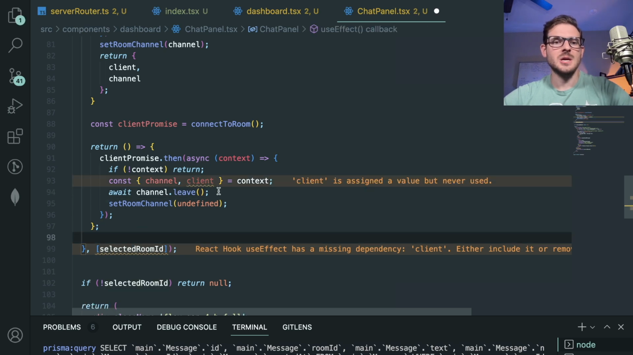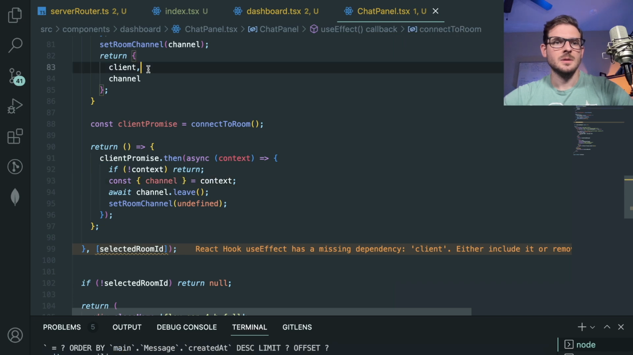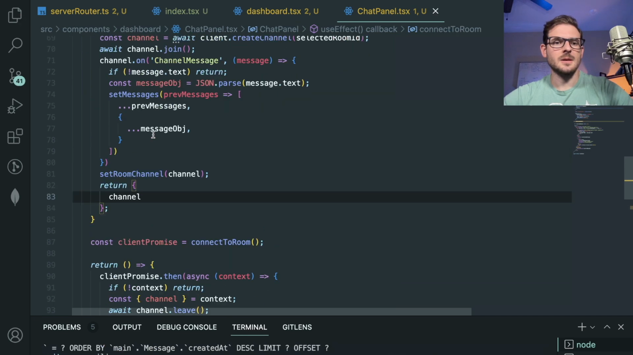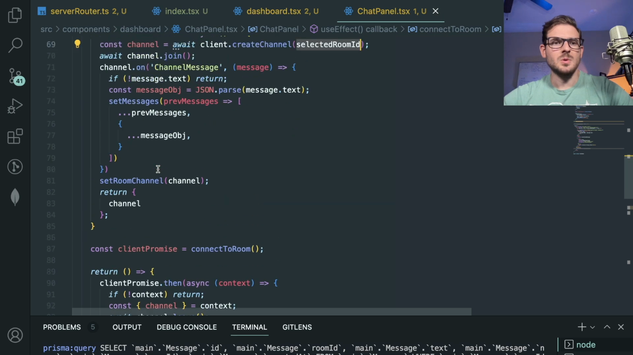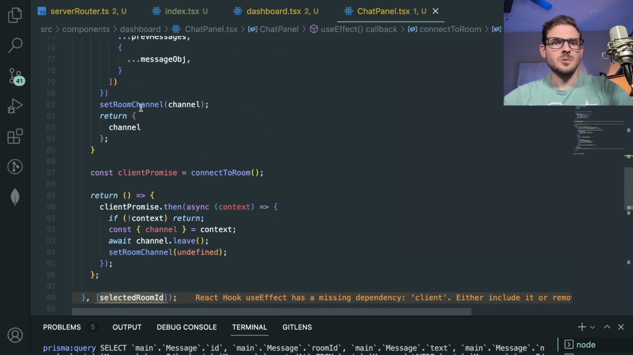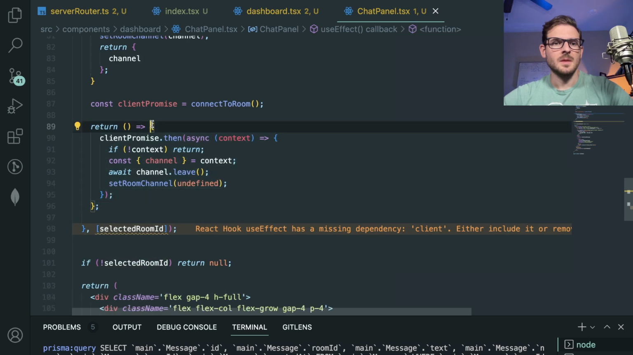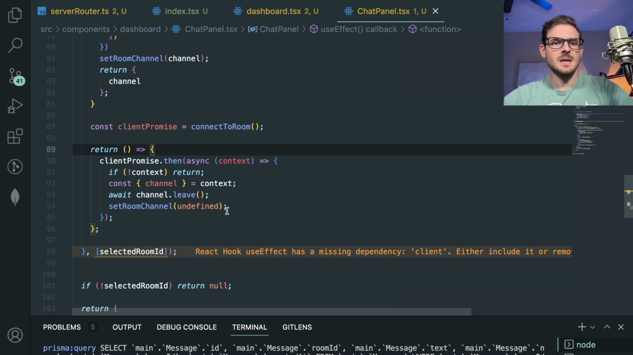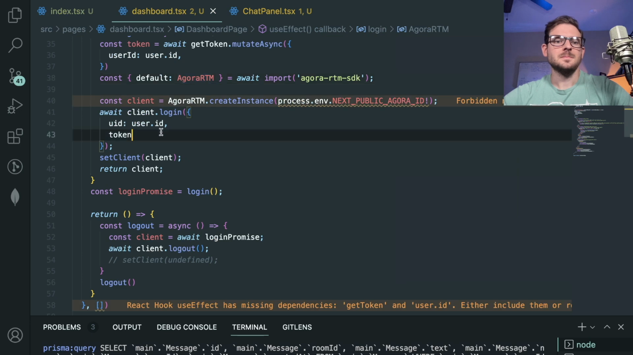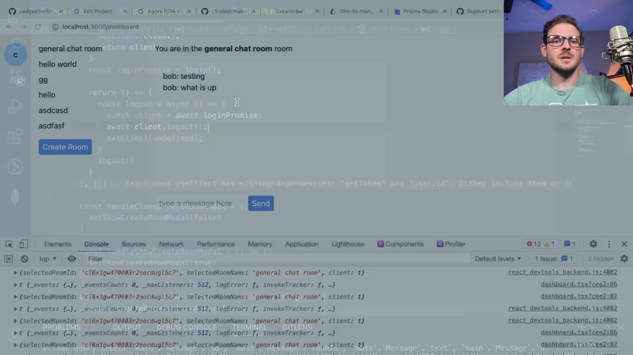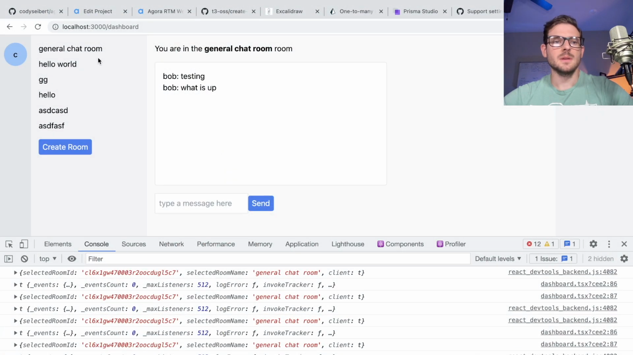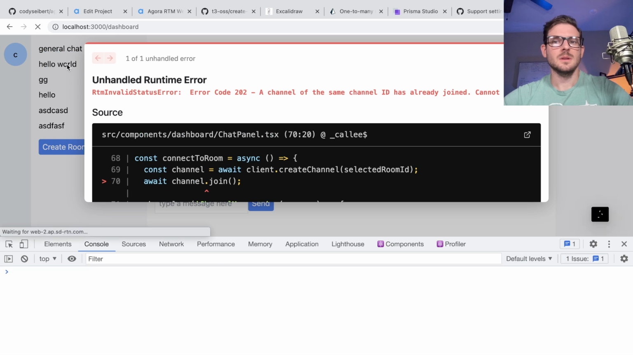When the room ID changes, you don't want to... we don't care about client, I don't believe. client.createChannel, select the room ID, channel.join, do all this stuff. Set room channel, and then we can unset it, leave. Let me see if I can go back and set that undefined thing back, because maybe we were just clearing it somewhere else. Oh wow, did that just fix it? Kind of not.